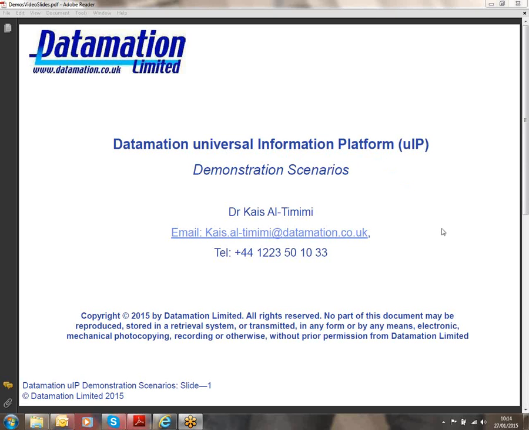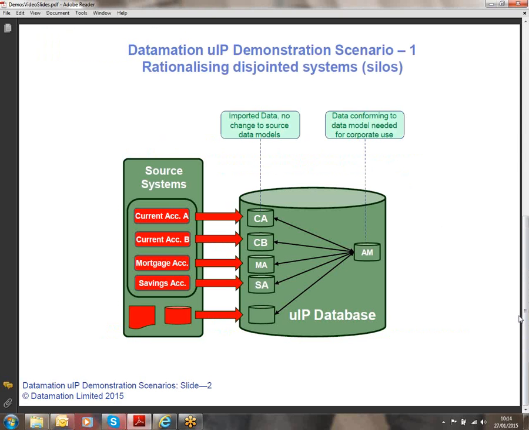Hello, this is Kaisal Tamimi from Datamation Limited, introducing you to the first of our demonstration scenarios on our Universal Information Platform, or UIP. In this example, we have a bank with a number of disjointed systems or silos, each supporting a different product. For instance, we have current account A, current account B, mortgage account, etc. The sort of situation most of the large companies end up with, particularly those that have grown through mergers and acquisitions.